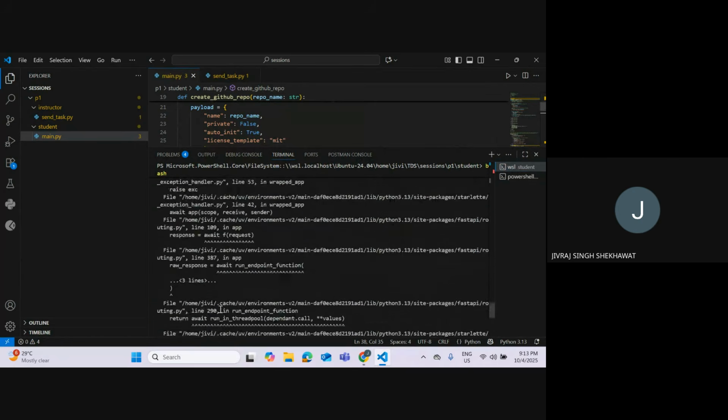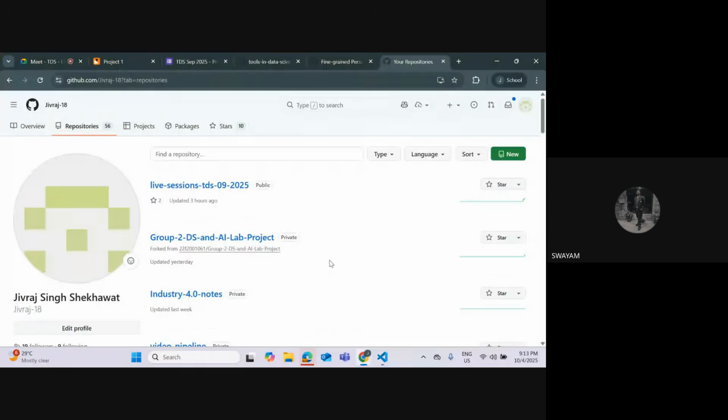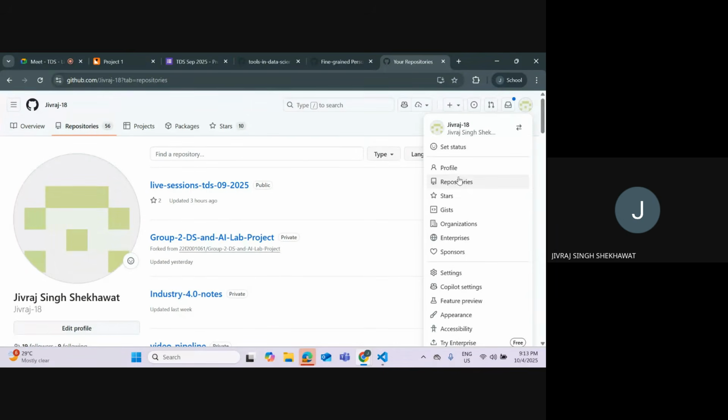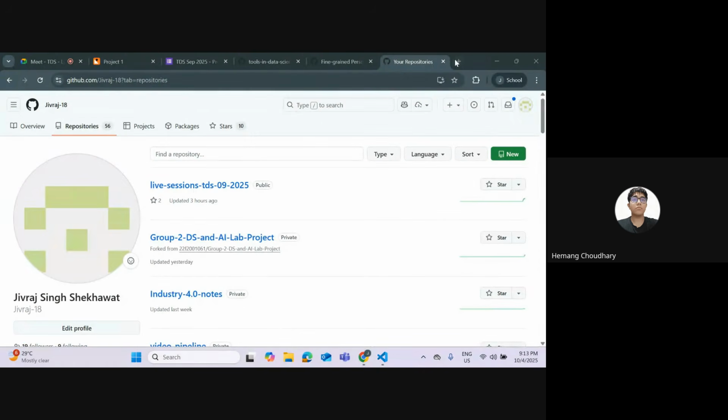Okay, got you. Go down. It's personal access token 403, resource not accessible by personal access token. It's related to authentication. So this is getting a 403 error. I think you have to set some permissions. Just a second, you're calling the API wrong.